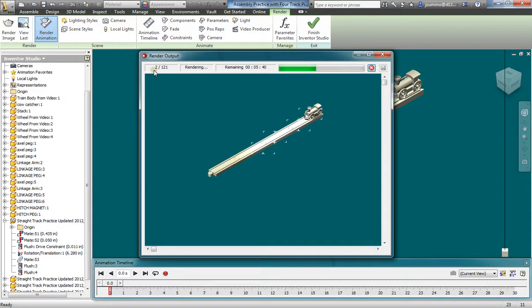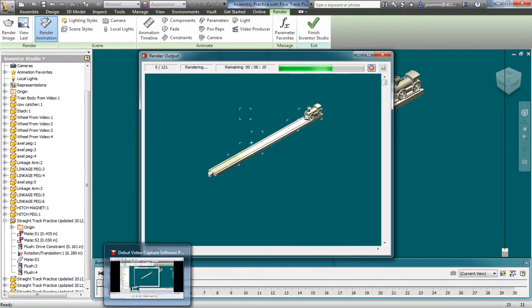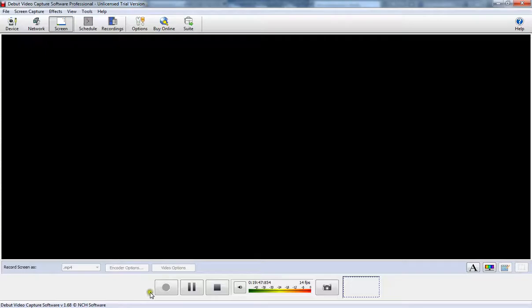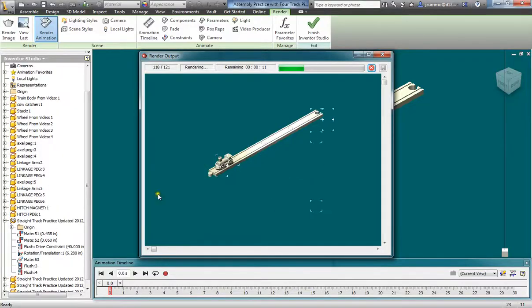Now it's going to go through frame by frame, and depending on what kind of settings you put to it, it might take a certain amount of time. So I'm going to let Inventor do its work here. I'm going to pause the video tutorial for now, and then I'll come back as soon as the rendering has finished. So with the help of some video editing, you can see here I've jumped ahead to frame 120 and now 121 out of 121. My rendering has now completed.